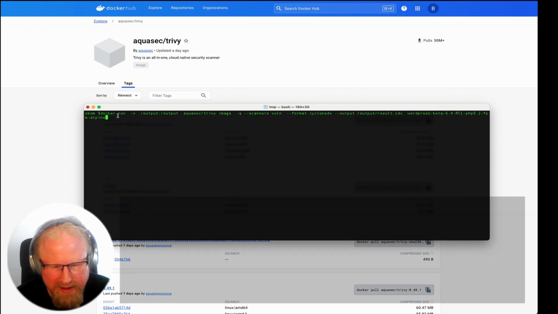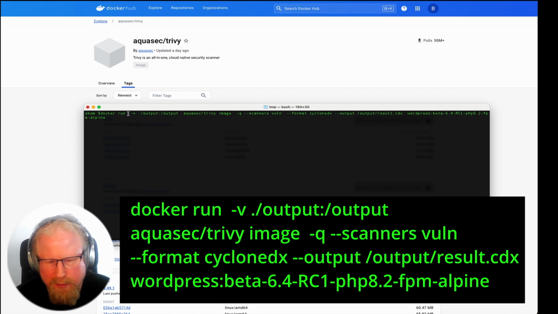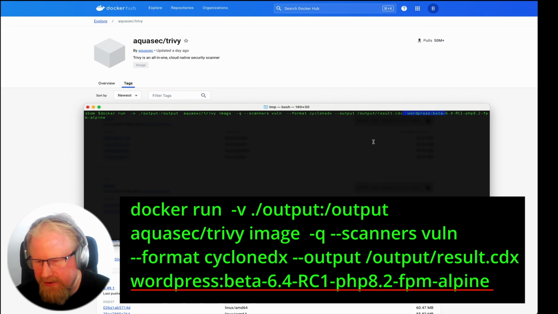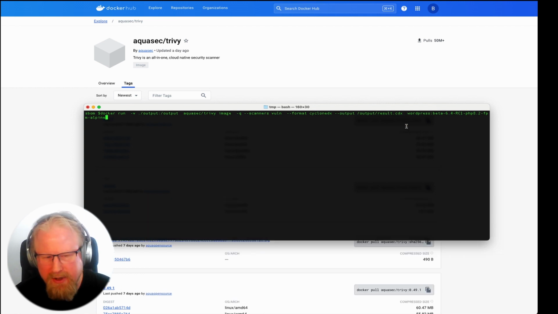so you don't have to copy this just now. So what we actually do here is that we are telling Docker to run the aquasec/trivy image. Then we're telling it to produce an SBOM using the CycloneDX format. And today we're going to look at a quite common image on the internet. It's WordPress. So we selected an image here, 6.4 release candidate 1. But you can take any Docker image here that you like to analyze. So let's just go ahead and run that.